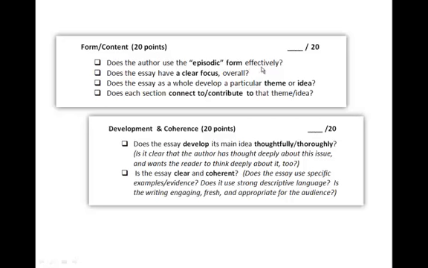Does the author use the episodic form effectively? Well, that's something for you to think about as an author, but also as a reader. Can you help the writer think about whether the essay could have a clearer focus? Or can you help the writer think about how to develop the theme further? Or can you ask questions about, let's say, a childhood event to help the writer take further his or her ideas? So think about your challenge in the workshop as really helping the author think about form and content, development, coherence, depth, clarity, those sorts of things, not so much proofreading.